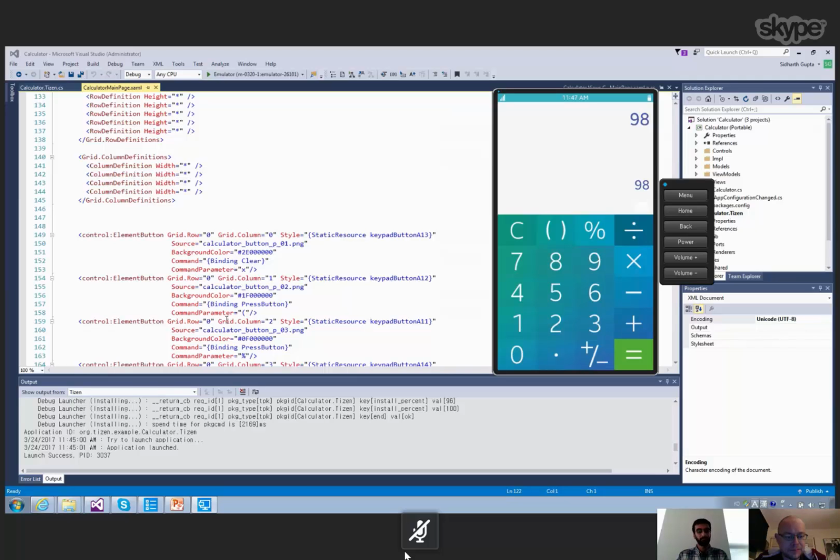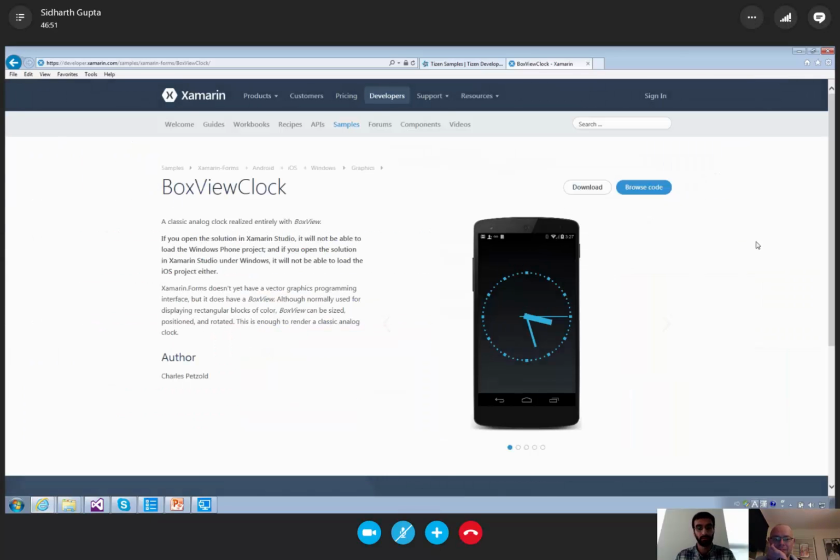So let's actually look at how you can add a Tizen project to an existing Xamarin Forms solution. To do that, we first need a Xamarin Forms solution. So over here, this is Box View Clock. I'm here on the Xamarin Forms official website. This is a sample application which is available. I really like this clock application because it's very interesting how boxes are used to actually create a clock. I think that's a very interesting use of the BoxView from Xamarin Forms.